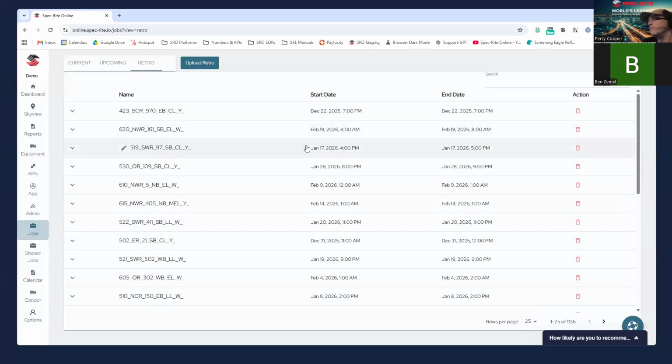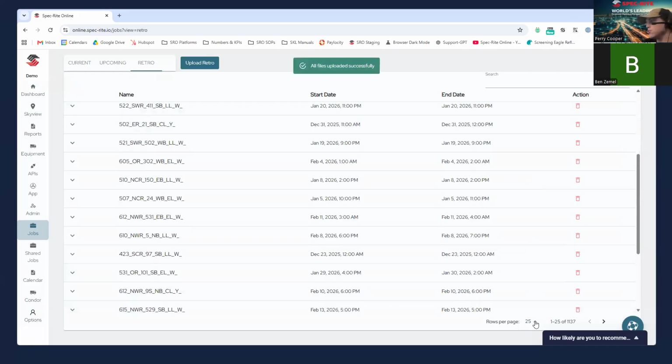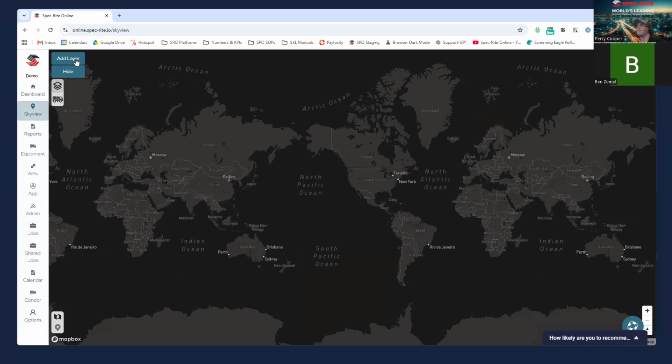And that'll list out here for you on your jobs page if you ever need to find it. It will be in reverse sequential order, so it'll be there at the very end. But the next piece to look at is Skyview. So this is probably the most visually appealing part of your reflectivity data.